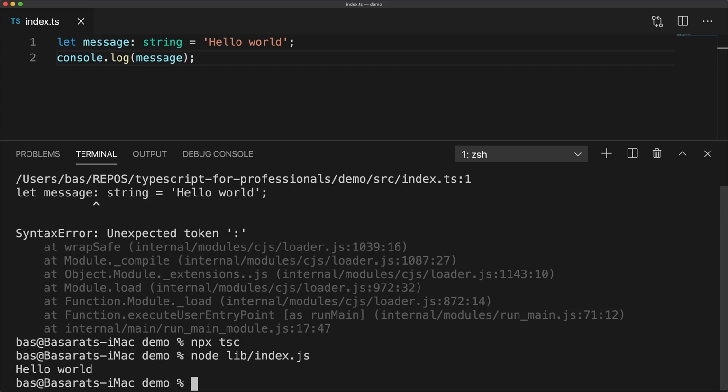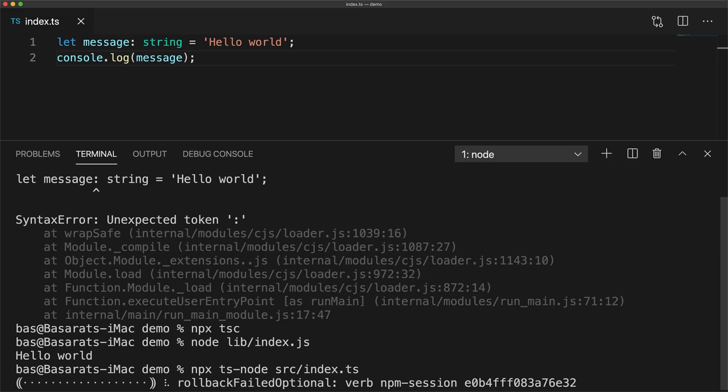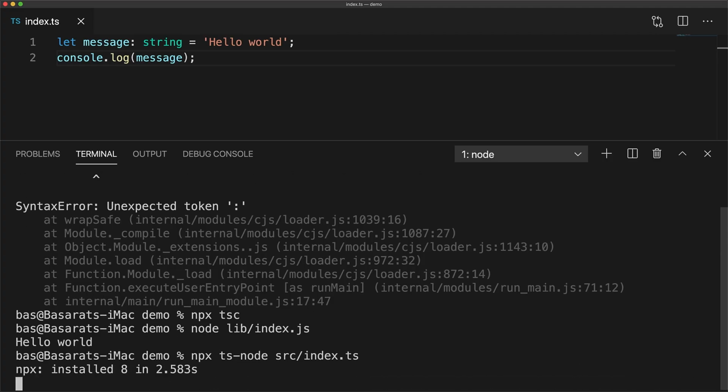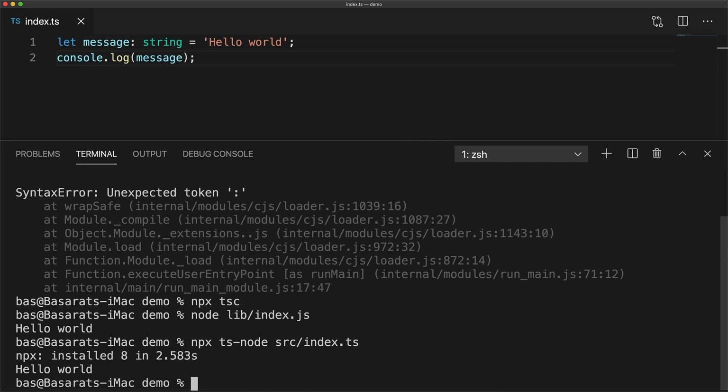Now if you want to skip this compile TypeScript to JavaScript and then execute it process, there is an npm package called ts-node that can compile your TypeScript to JavaScript on the fly and then execute it through Node in a single step. So in order to run this TypeScript source code, we simply run npx ts-node src/index.ts. This will bring in the ts-node package from the internet and then execute it locally and you can see that the output matches what we expected.